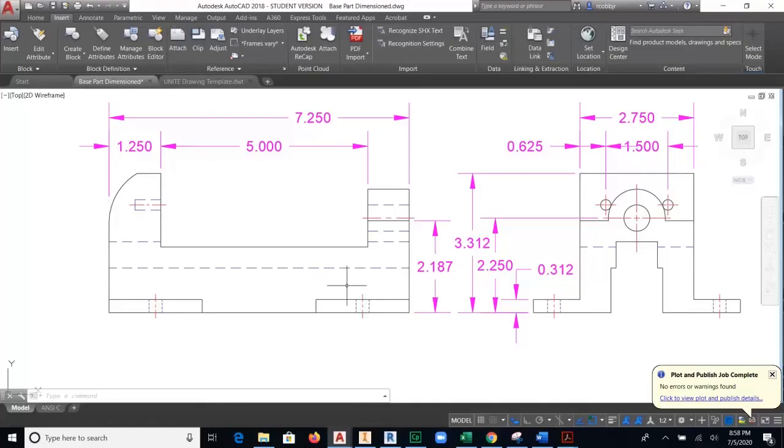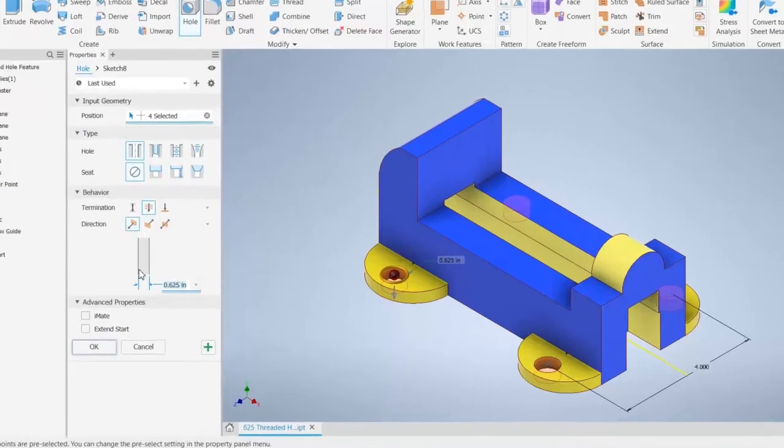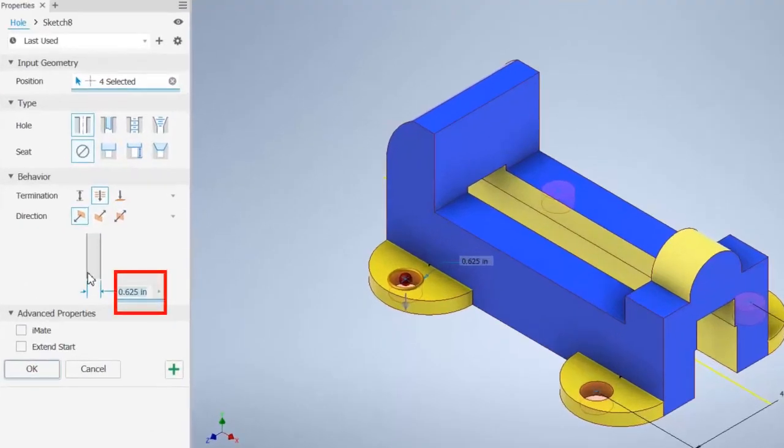You know the hole passes through the foot because of the hidden lines that are shown in the front view and in the right side view. So for the diameter, we will type in .312 and click on OK.